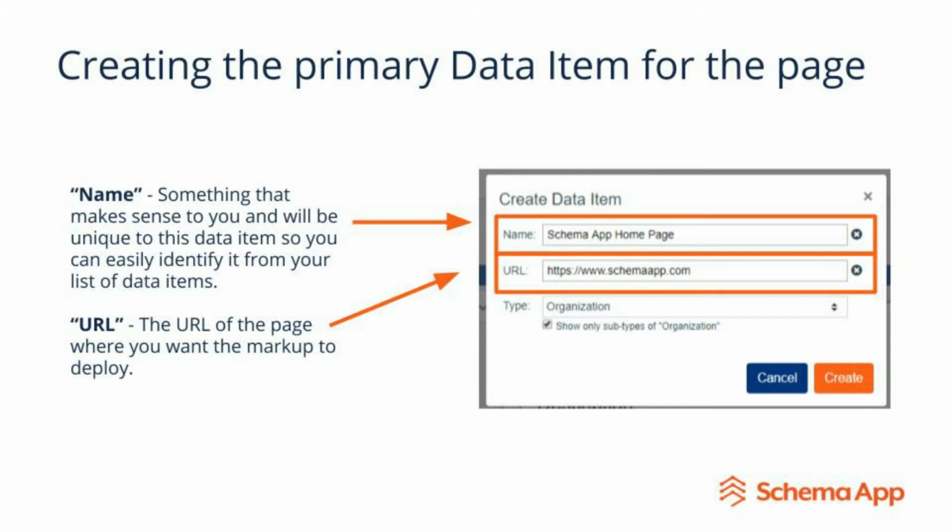After you establish the type you'll use, Schema app will ask you to name your data item. Select something that makes sense to you and will be unique to this particular data item so you can easily identify it from the list of data items you'll eventually create. You'll also be prompted to provide the URL of the page where you want the markup to deploy. When it comes time to deploy the Schema Markup via a plugin, Google Tag Manager, or JavaScript API, as an example, we'll use this to identify what it's updating so that it can pull in the appropriate markup.